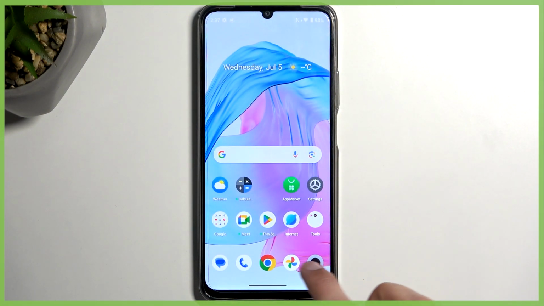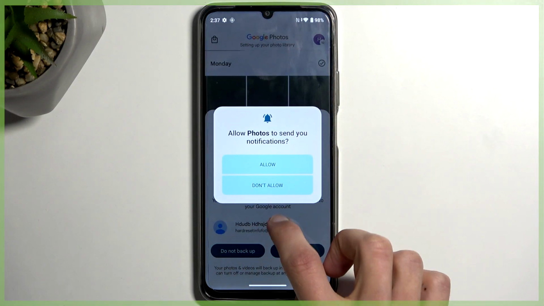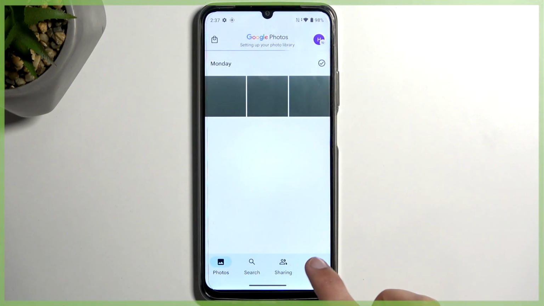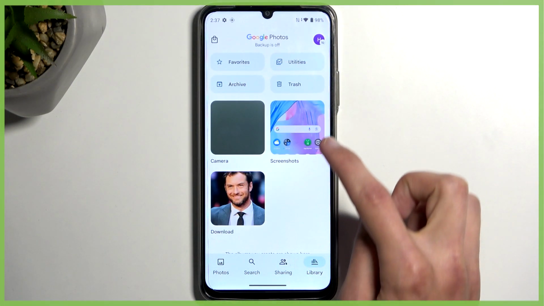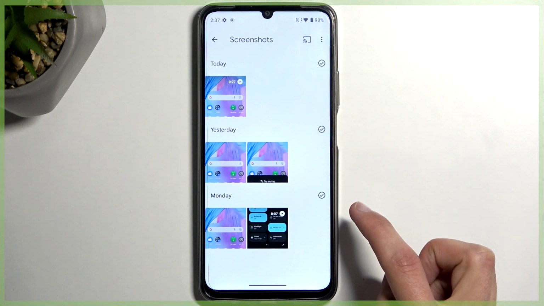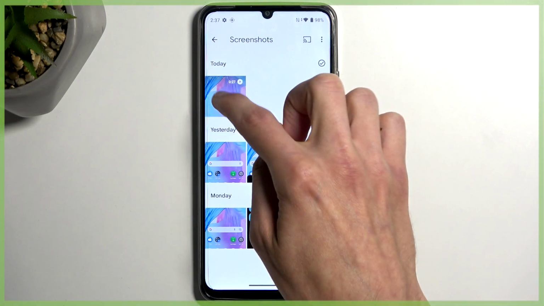Anyway, let's find our screen recording in our Photos application by going into the library right over here, and then screenshots. Yep, it's in screenshots, as you can see right here.